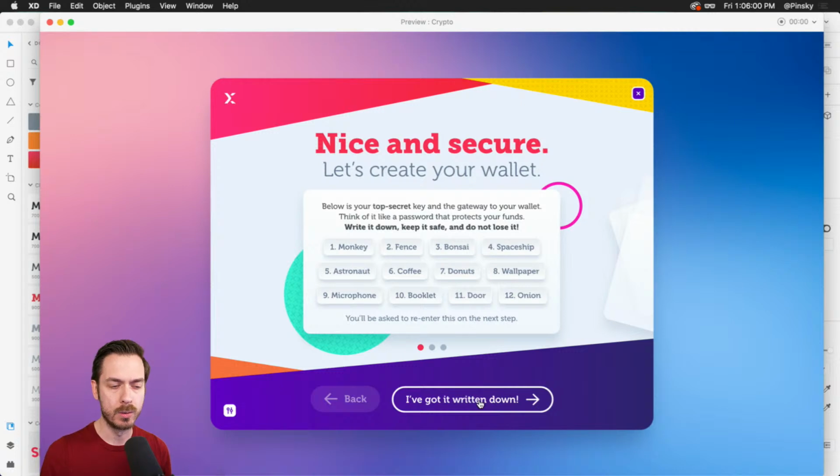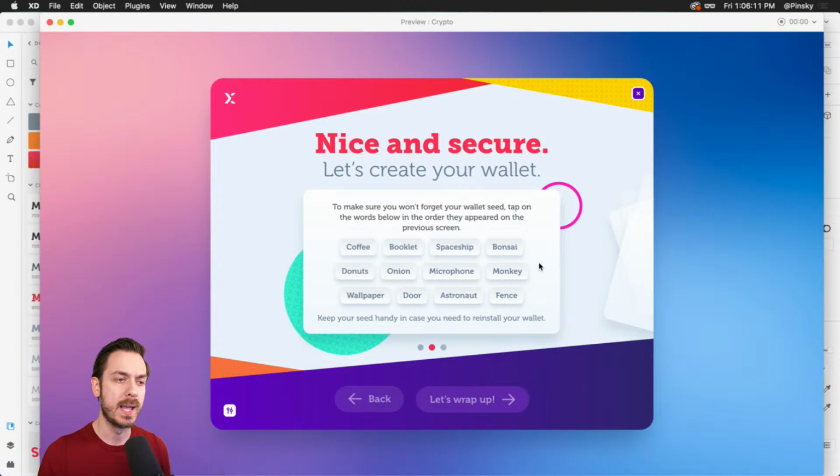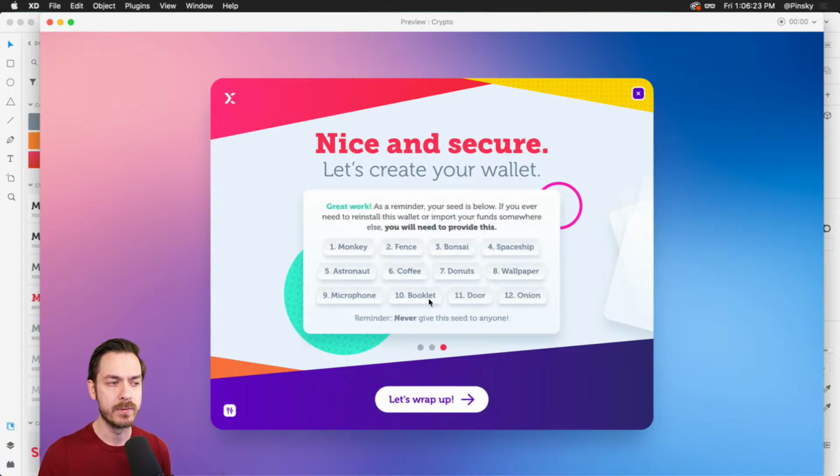I'm not going to go through the whole cryptocurrency wallet thing right now. I talked about that, I think, in the first week, but you know, you have these 12 words that are part of your seed. Got it written down. It's going to scramble them up so that it really makes sure that you have them written down. You can go through, I think, here we go. I forget the order exactly. Coffee, donuts, wallpaper, right? And then bam, you've got your seed.